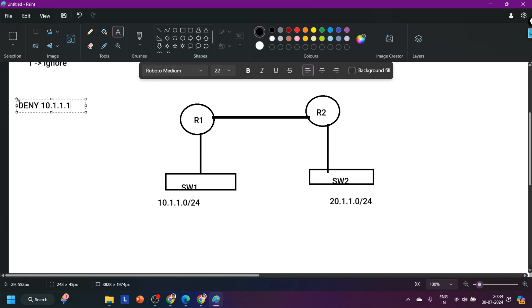Can I configure extended ACL? Yes. But I want to deny again 10.1.1.1 for 20.1.1.1. This time I want only filter 10.1.1.1 if it is forwarding traffic to 20.1.1.1, right? This time in the first statement it will deny all traffic coming from 10.1.1.1.